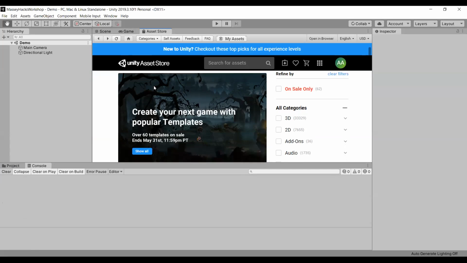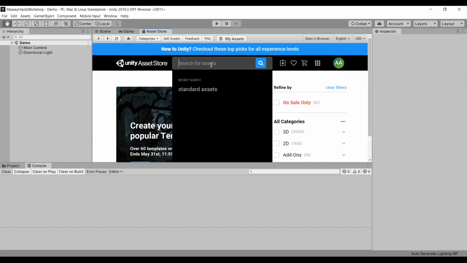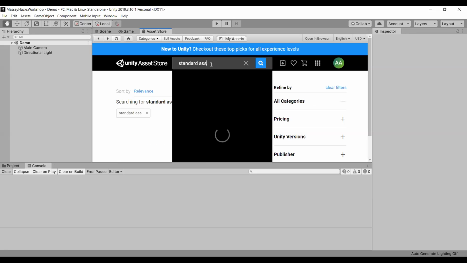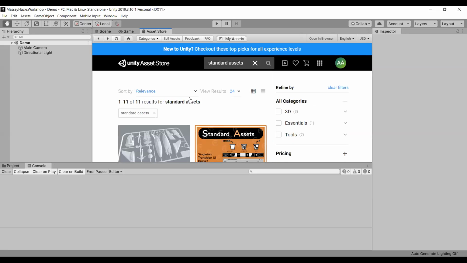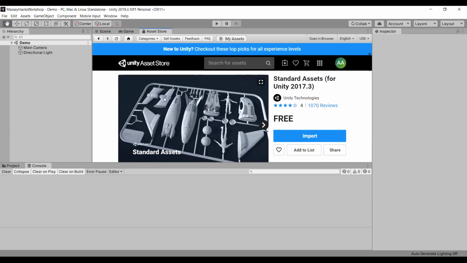Unity's Asset Store is what many Unity developers use to get free and paid assets. You can get models, animations, and different types of objects. You can look for them on the Unity Asset Store so that you don't have to make everything from scratch. You don't have to reinvent the wheel. For this workshop, we'll be using the standard assets of the Unity Asset Store.